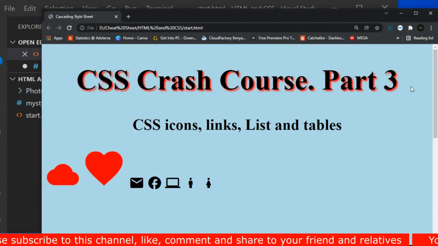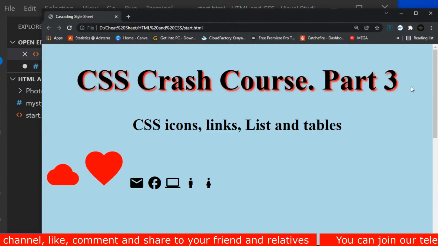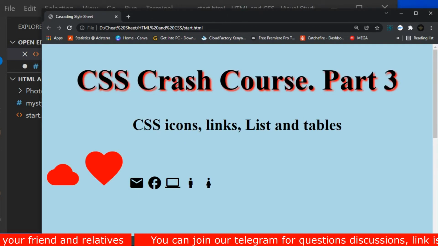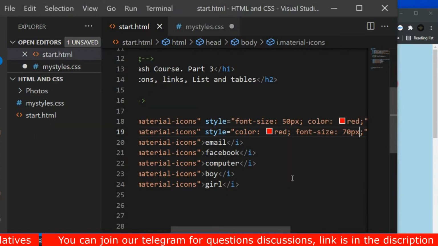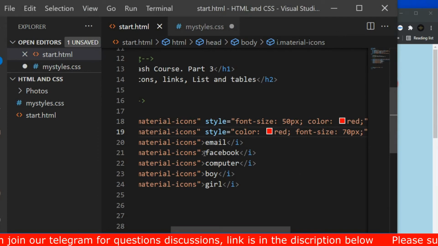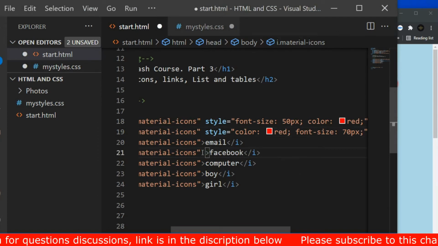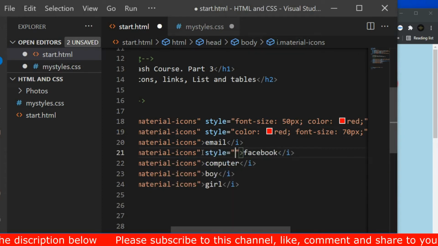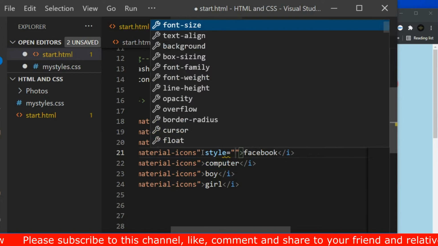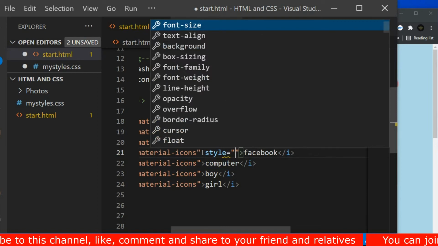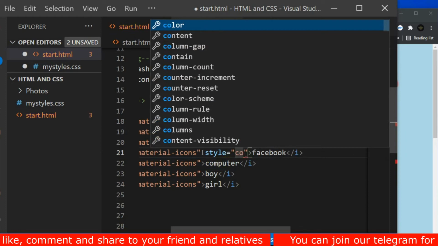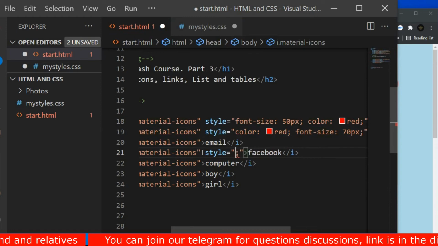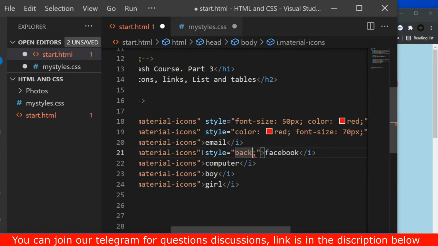So guys, you can see our icon for heart is very big. We have the other one for Facebook. Let me try. The color for Facebook is, I don't know, is it blue? So style, always begin with the style, and then color. Let me give it, perhaps let me say background color.